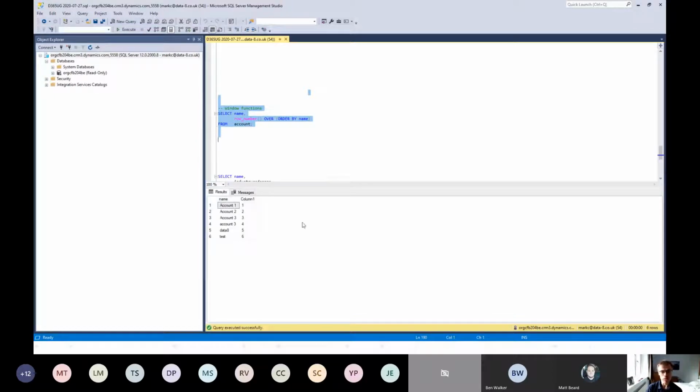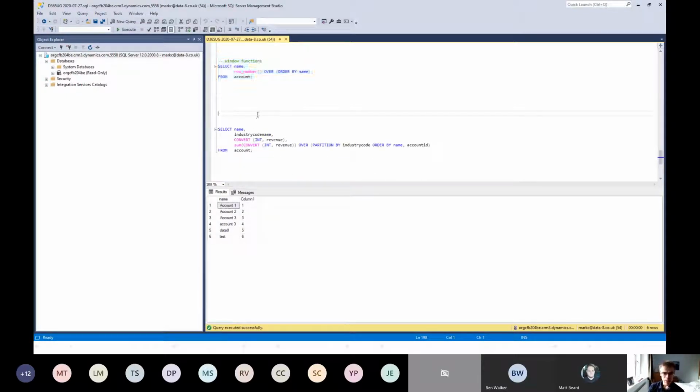So you give me a row number for each one. So you can use that to maybe display nicer formatted invoices and things like that. Well, here I've got the accounts with a running total of their revenue by industry.